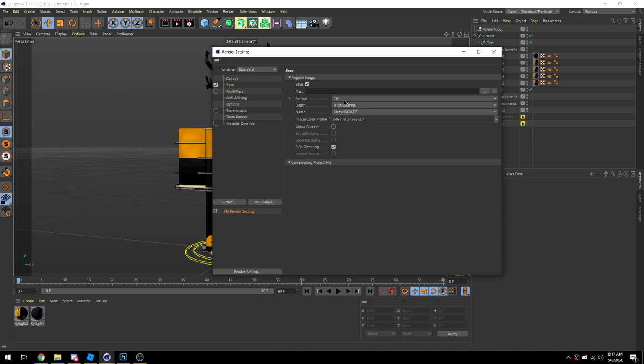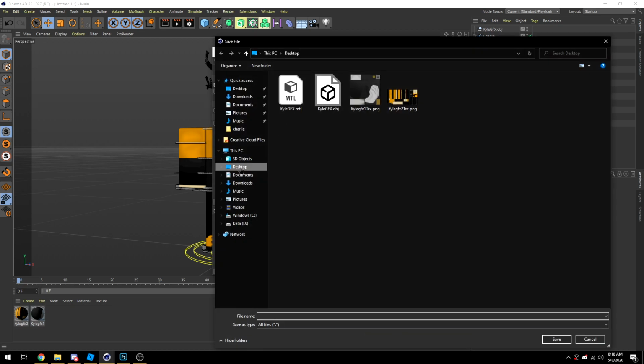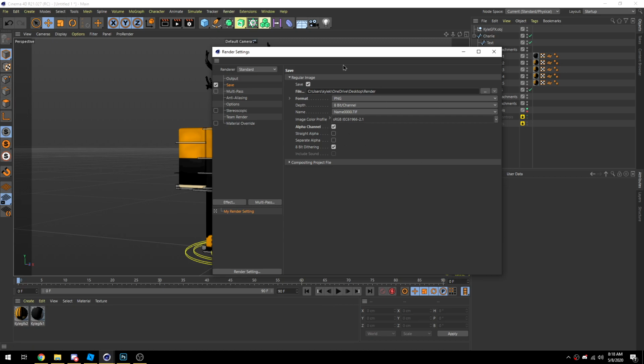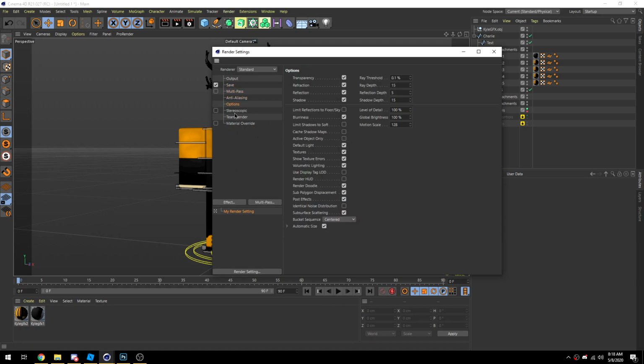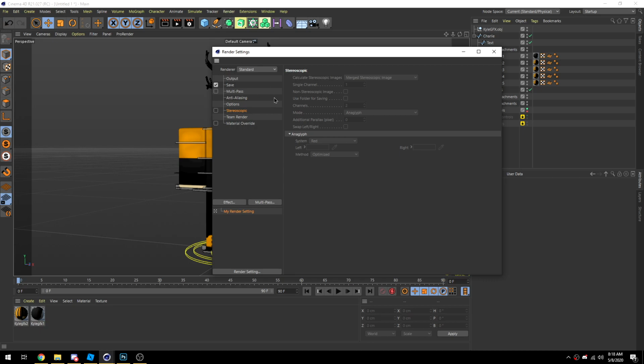For the save option, you want to go to format and change it from TIFF to PNG. Then you want to select alpha channel. What alpha channel does is it basically removes the background, so it wouldn't have any like black background or anything in there. Then you want to go over to this little browse thing over here and select what you want to name it and where it wants to render. So in my case, I would just want it to be rendered as render. Then you'd hit enter.